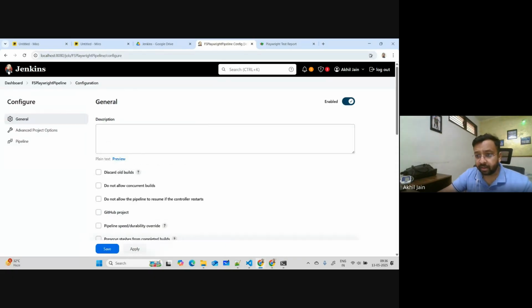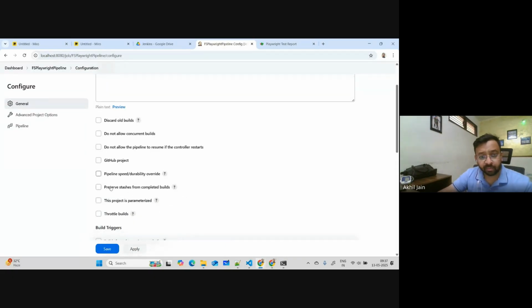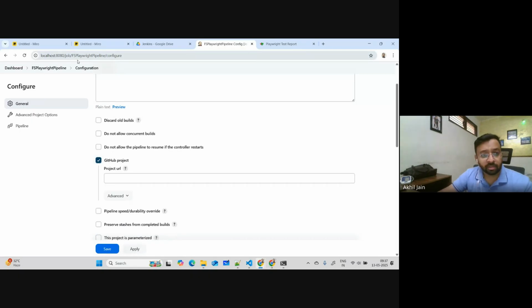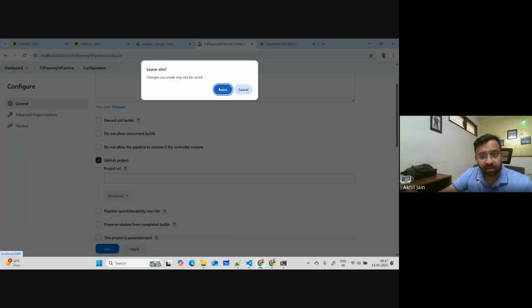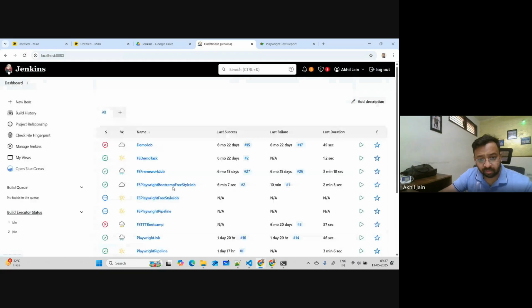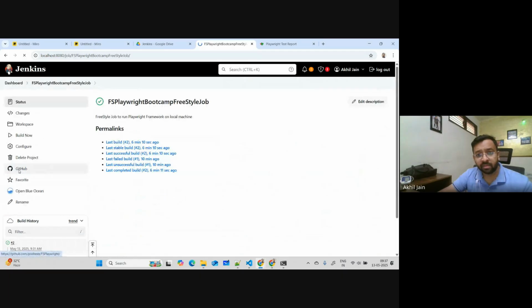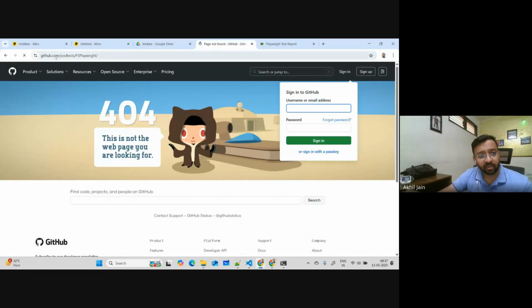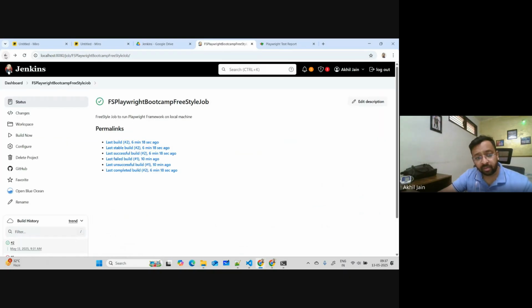When you do this again, you can configure your GitHub project. You remember last time when we were doing this, it was failing. Let's just leave this and come to this freestyle project, and here if I click on GitHub this time, oh, it is still failing. Why? Because it's a private repo. No, it should not be failing because of that.